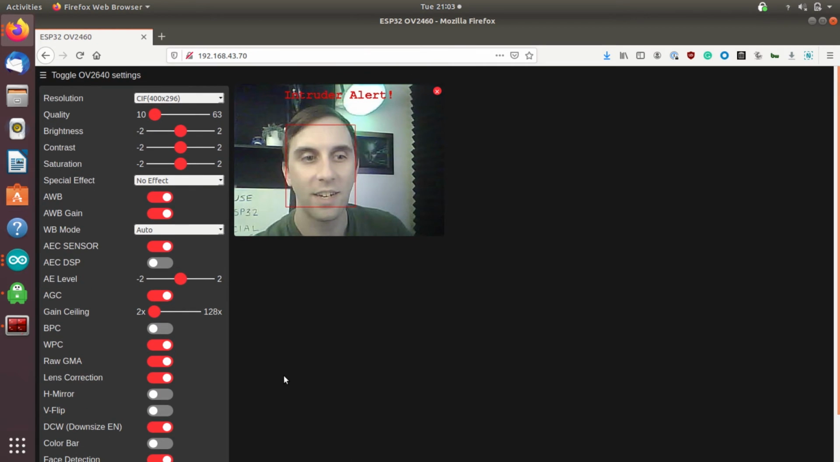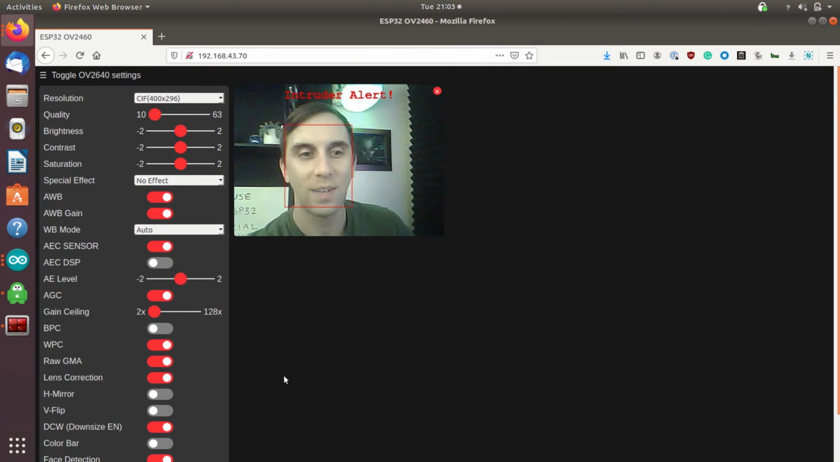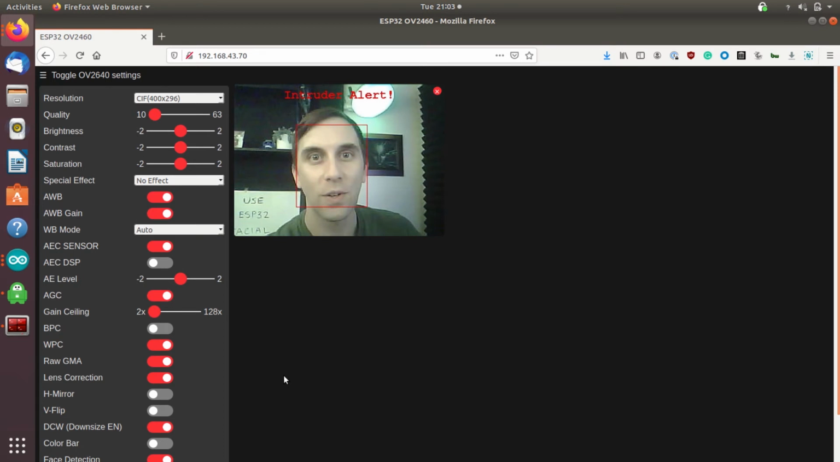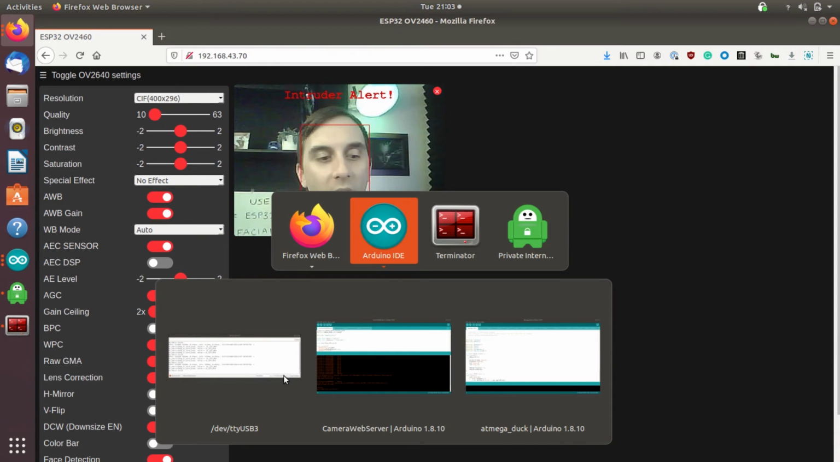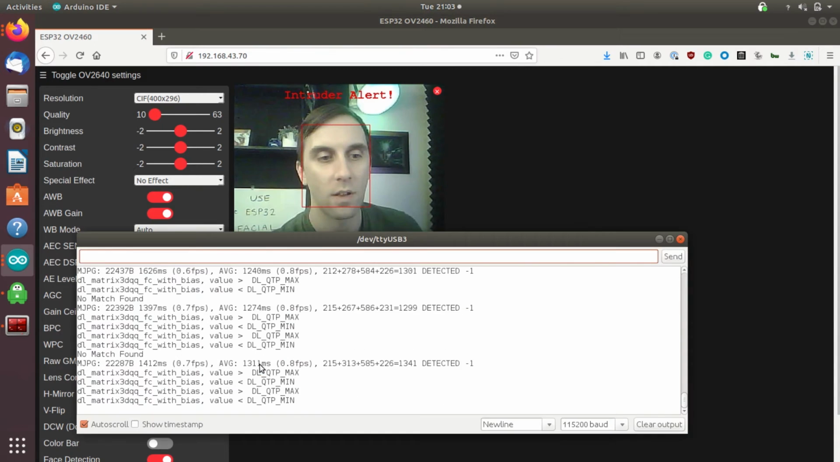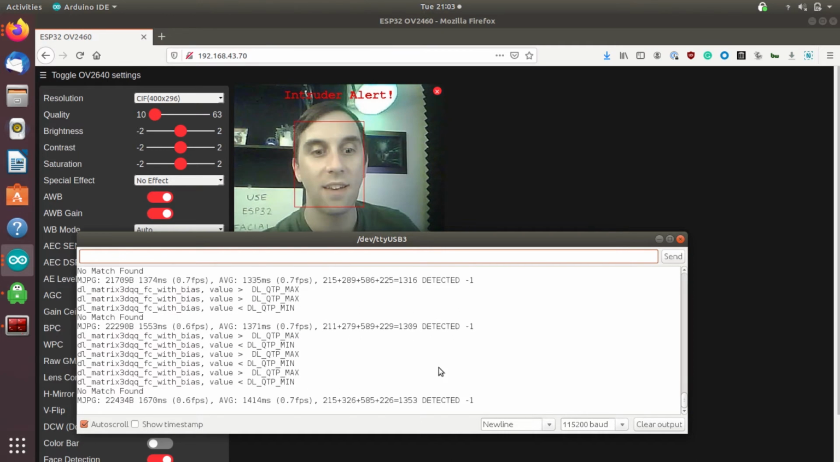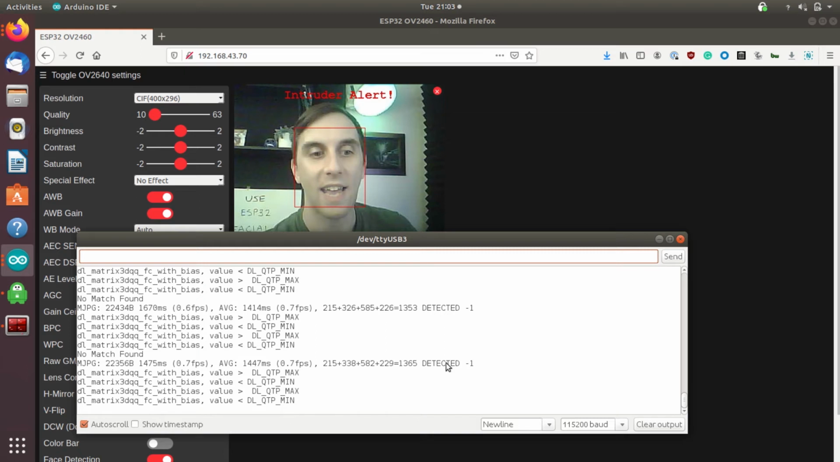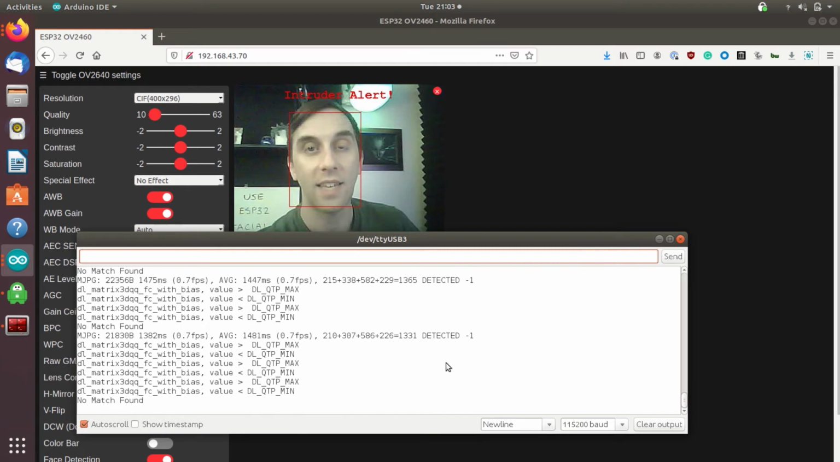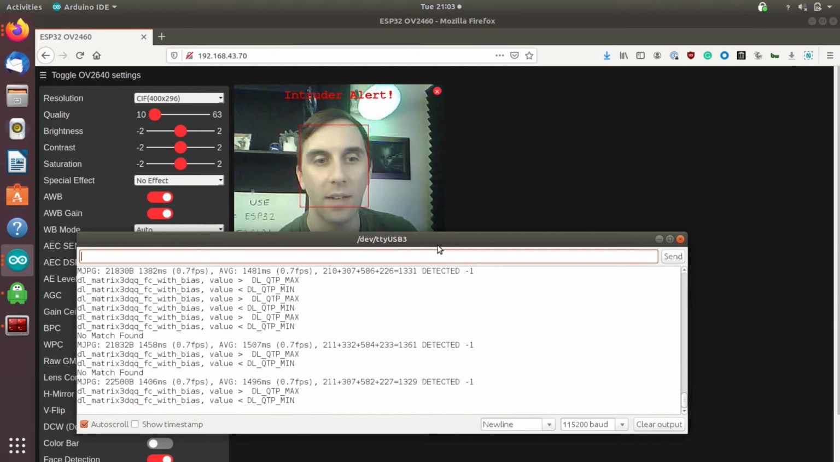And we can see we get an intruder alert. So this intruder alert means that we are detecting a face and that it is not currently enrolled. And if I go back to the Arduino output, then I can see we're getting a -1 for detected. So we're basically getting a warning that we're seeing someone who is not in our database. That's a very flattering shot.